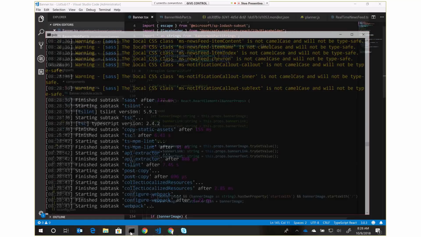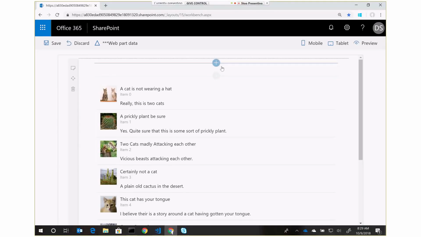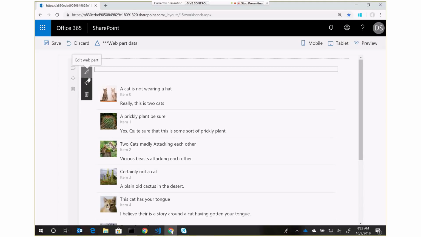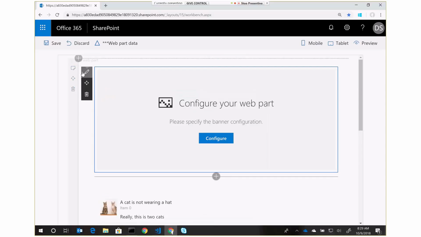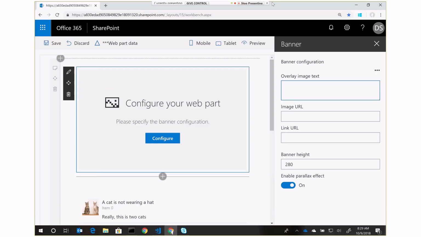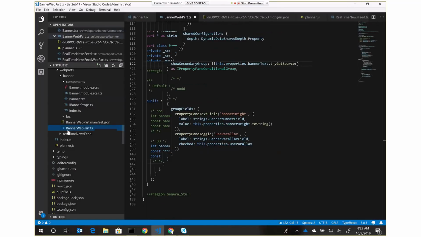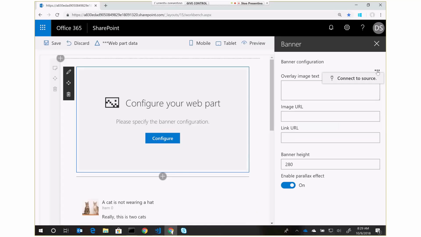So we'll refresh our web part. The web part doesn't really, let's just add another one. So now if we switch back quickly to the code here, in the configuration we said, here's this group. And so what that group shows up as is this little thing up here that says connect to source. And you can override the text and the icon if you need to.